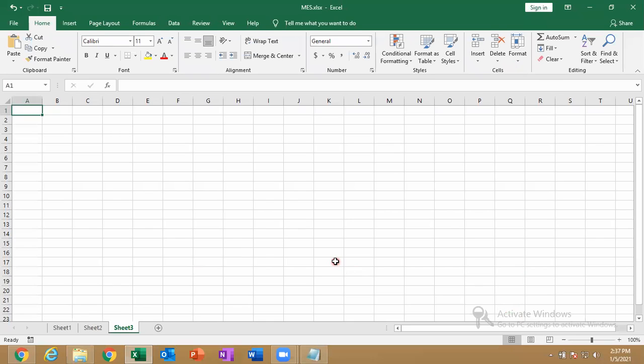Okay, so let me show you something. Why, sir, by default am I getting three sheets? Why am I not getting one sheet? By default, how many sheets can I create? By default, I can create up to 255 sheets. So we have to change that. I want always by default one sheet. I want always by default three sheets.